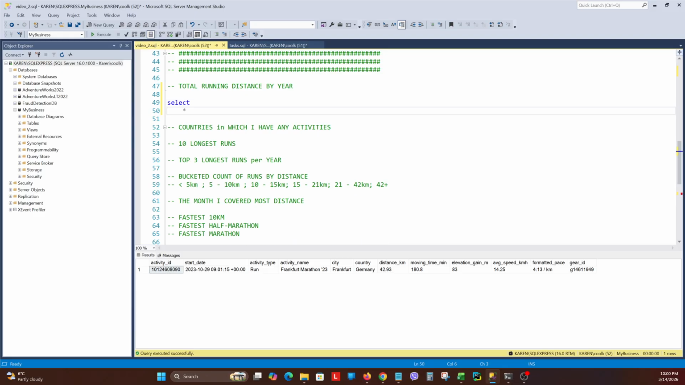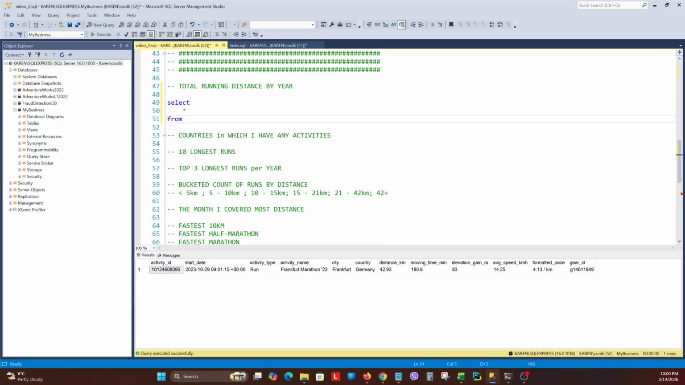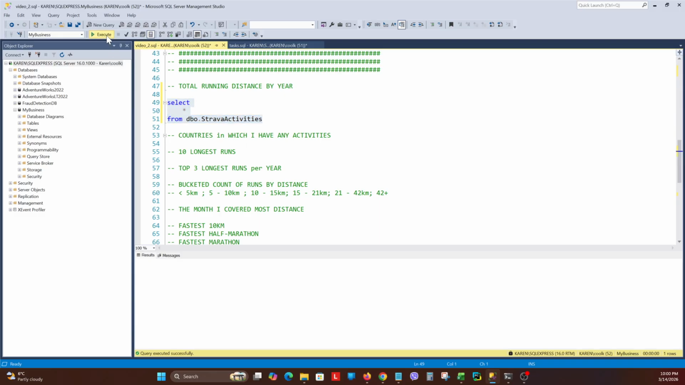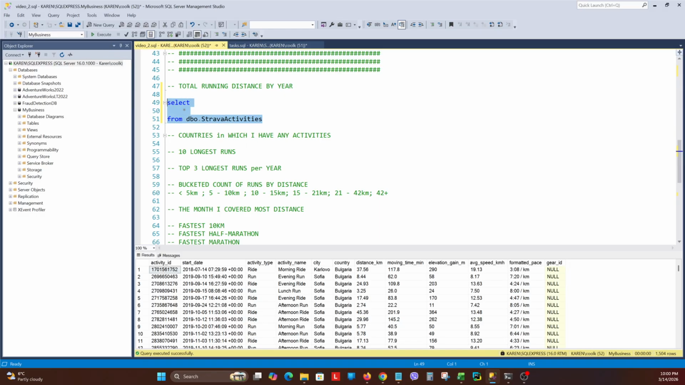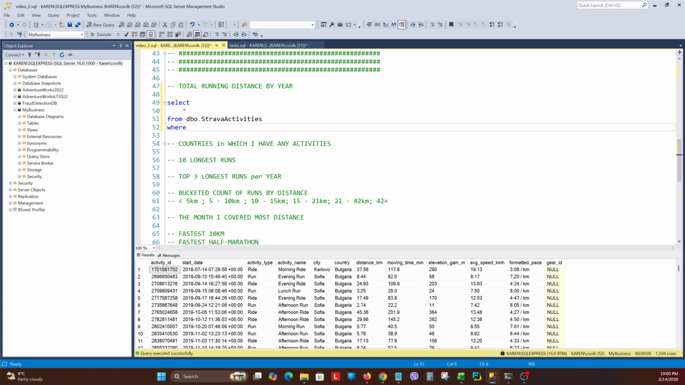So let's see the table once again, because I don't remember all the column names. Since I'm interested in the running distance, first I should filter where the activity type has the value run. So where activity type equals run. And then I need to first extract the year from the start date and then simply to sum what I have here in the distance underscore kilometers column.